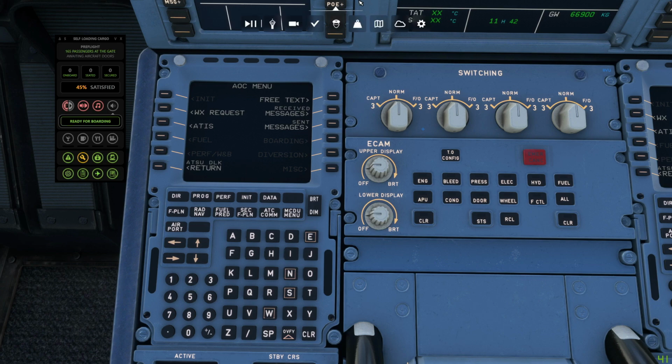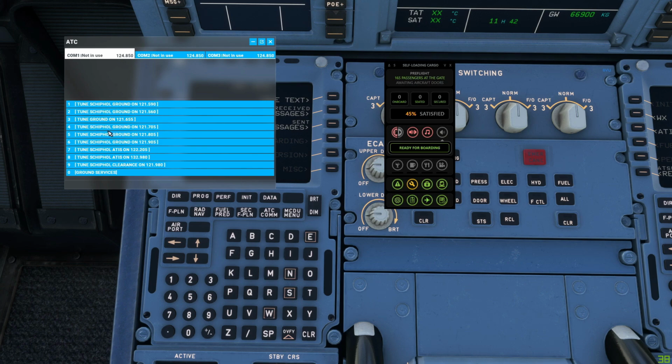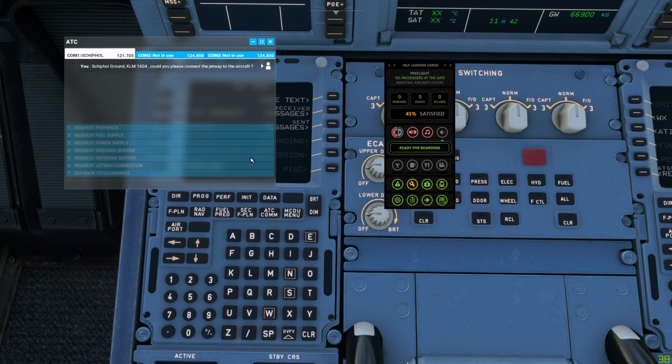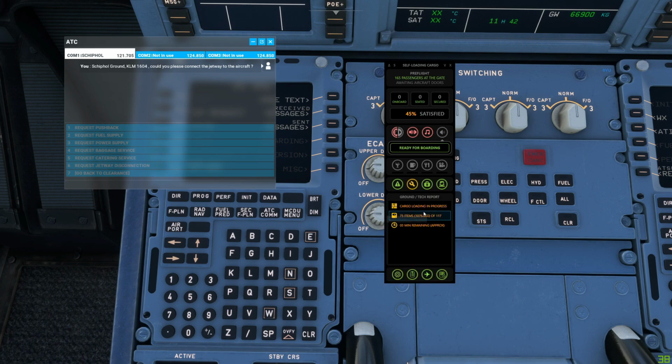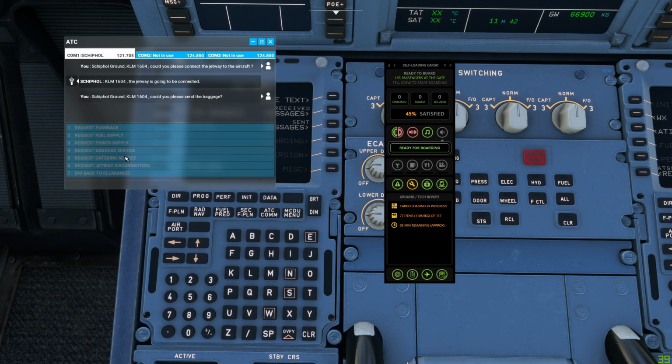In the meantime, because our passengers are getting impatient at the gate, let's just connect the jetway. You can stay here for a second. Let's tune the ground services, request jetway connection. Okay, so the jetway is coming around. We will ask for baggage service in the meantime.